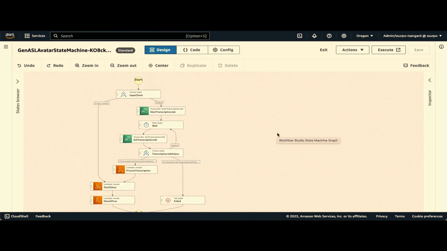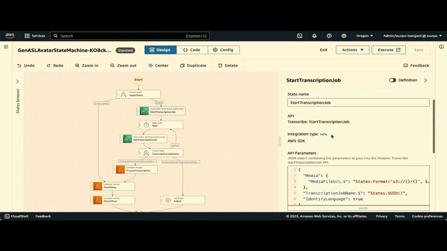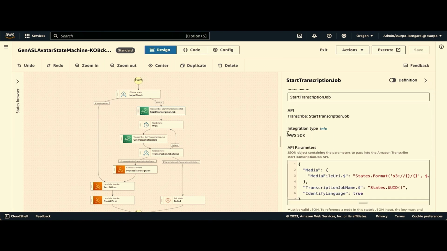Workflow Studio is an easy way to drag and drop the states to create a workflow. It always starts with a start and ends with a stop. Here the first step is an input check. The input check is checking whether the input is an audio file or a text. If it's an audio file, it's going to start the start transcription job, and that is integrated with the AWS SDK.